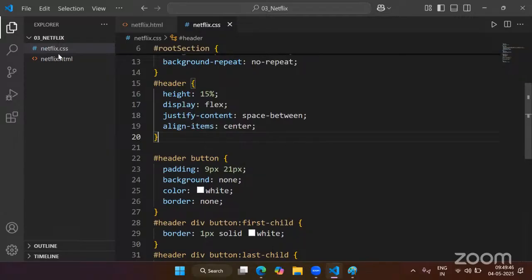If I go back here and refresh, now see, the logo and the buttons will display in the center. See, they are displaying in the center, but I don't want them exactly on the left. I just want to move this element a little bit this side, a little bit to the right. And these two buttons, I want to move a little bit to the left side.